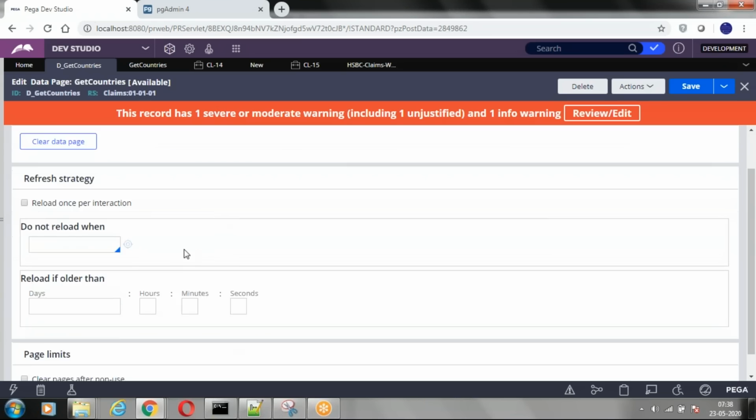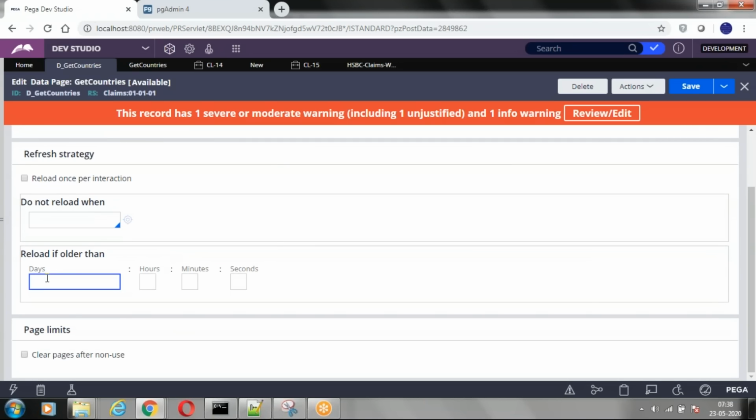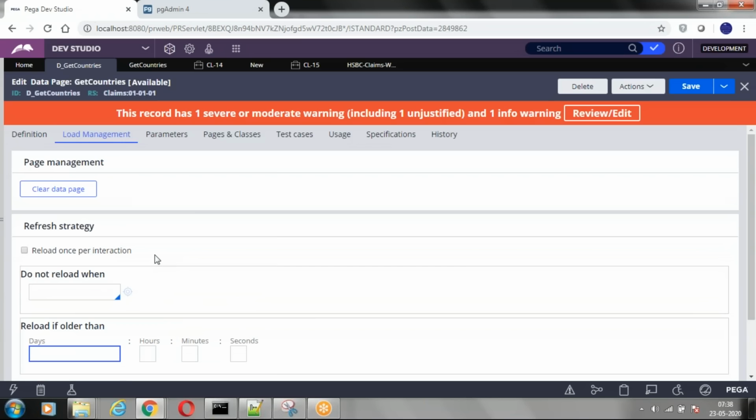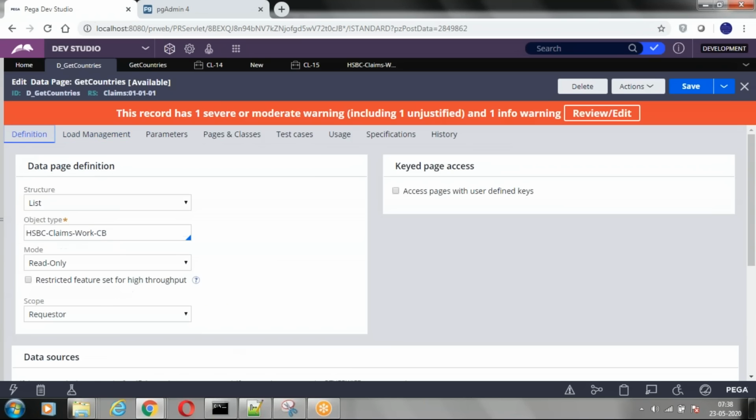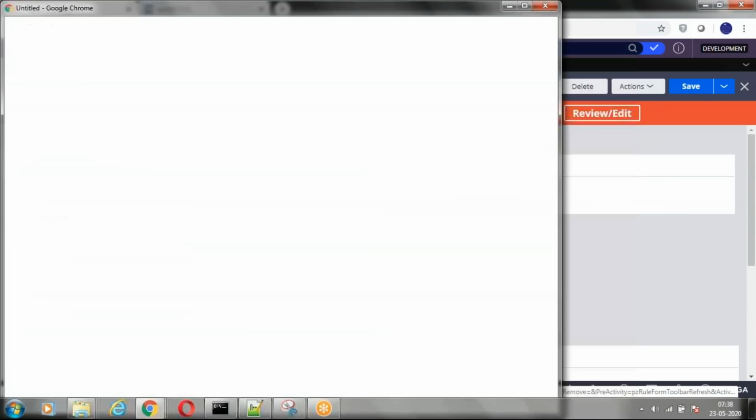You need not give any refresh strategy because it's the same for every user. If you're adding new countries, just go ahead and manually flush it. Or if you want, give some timer. After the timer expires, the page is flushed. Now you can just click on actions, run.